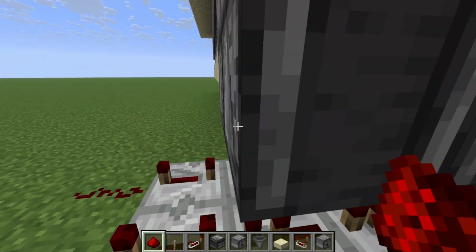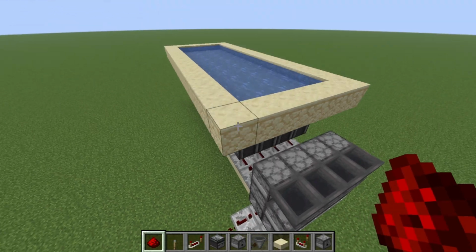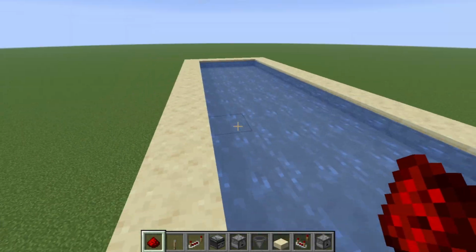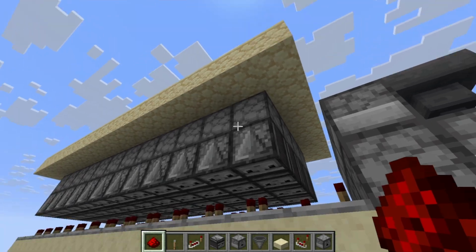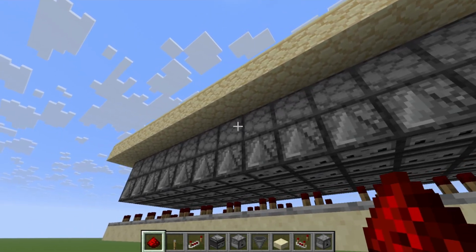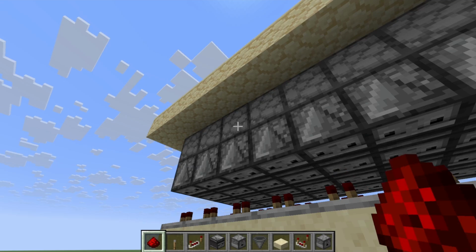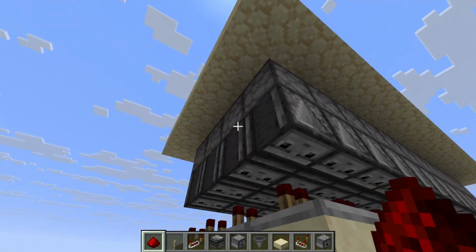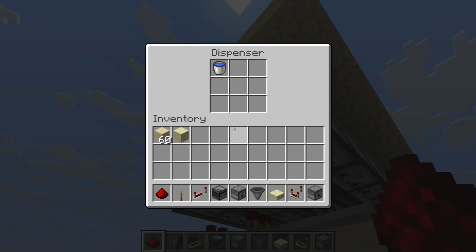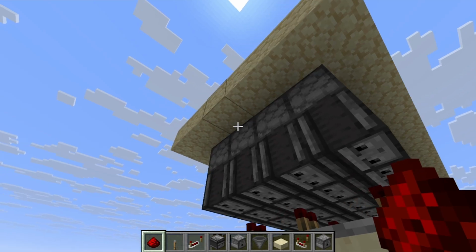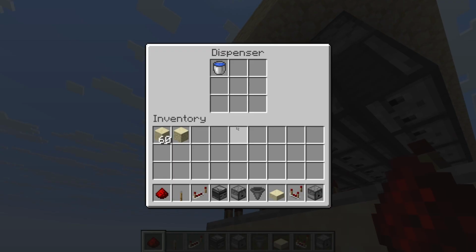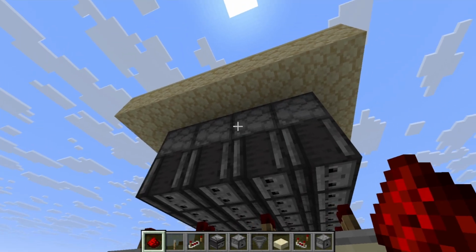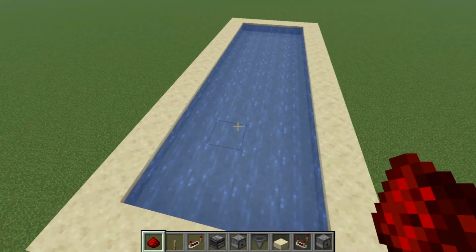If it's all off, then it shouldn't have any water. As you can see, mine does. Going to take a look inside these dispensers. Yep, they do indeed have empty buckets, and that means something is backwards. Oop, look right here. We got this one has a full water bucket in it. That is a problem. Just these two right here and here.